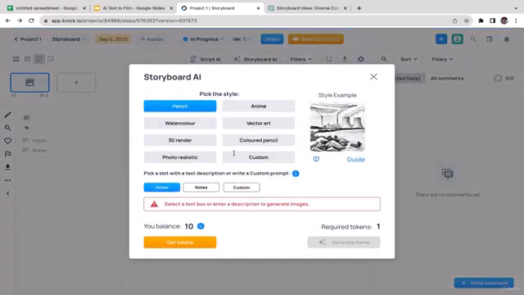Here we go. As you guys can see, we need to pick the style. So we have several different options. We have pencil, anime, watercolor, vector art, 3D render, color pencil, photorealistic, and custom, right? So feel free to pick any style that you are interested in. But for this tutorial, I'm going to pick colored pencils, because I'm kind of interested in this style. But again, you are free to pick whichever style you want.